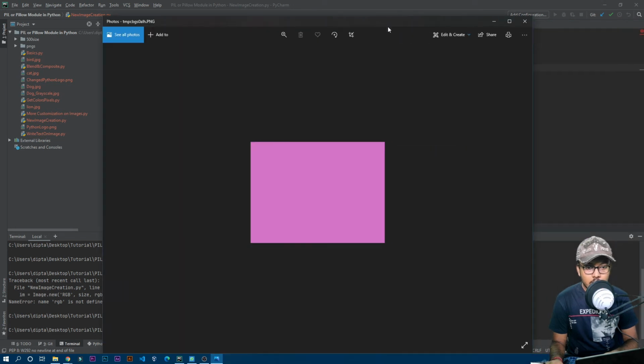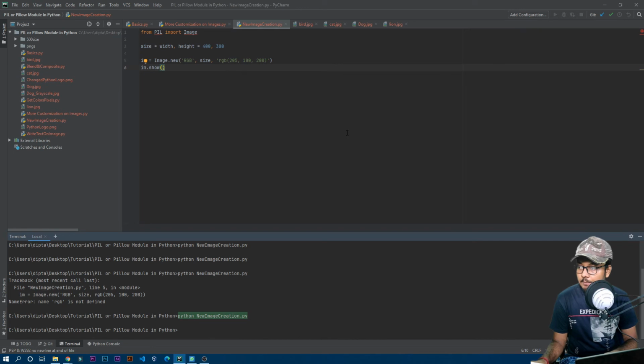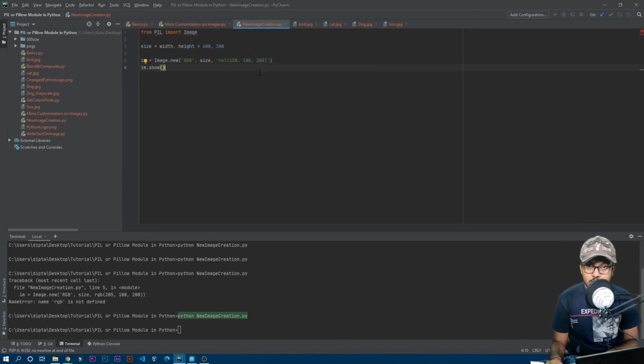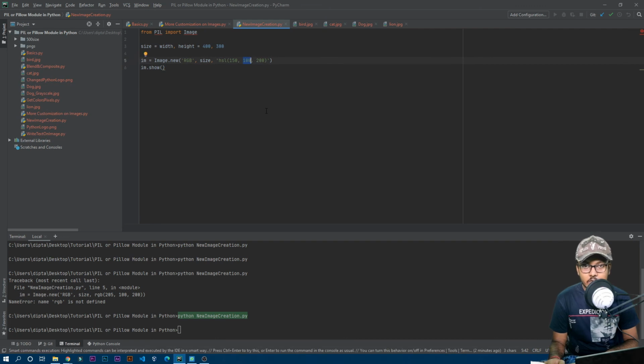Then we can also write HSL. HSL stands for hue, saturation, and lightness. Let me change it to HSL. The first one is the hue value. The highest value is 240, where 240 means blue, 120 means green, and 0 means red. I'll write 150 over here, which means it's a kind of greenish color, and then the rest two will be percentages. The second one is saturation. If I just write 100, it will not work because saturation is calculated using percentage.